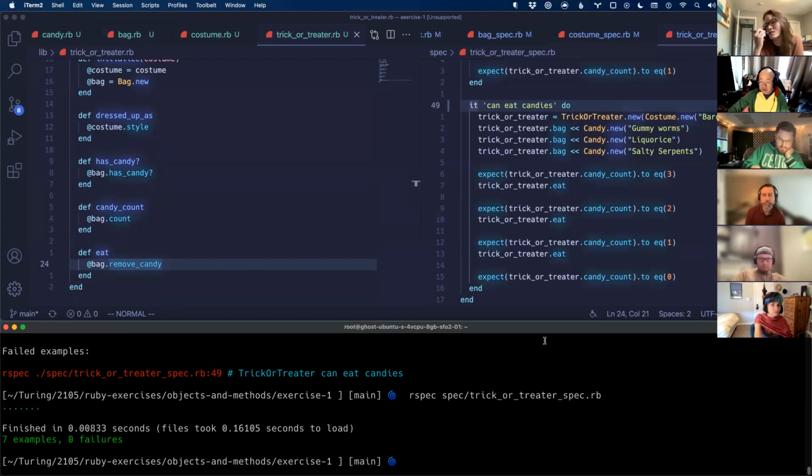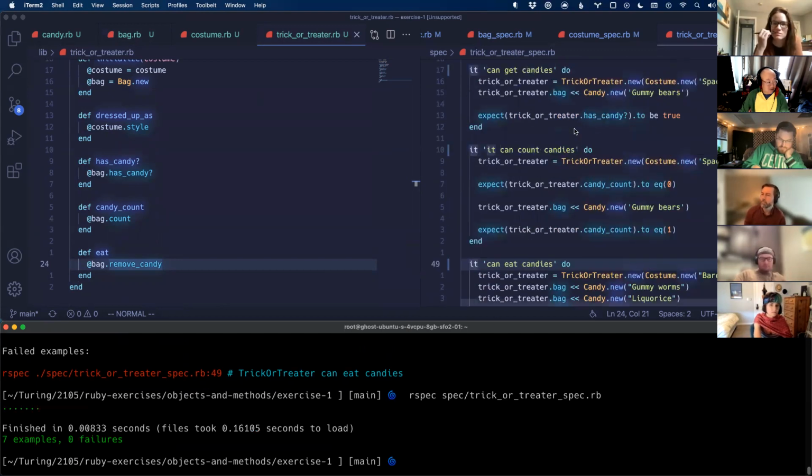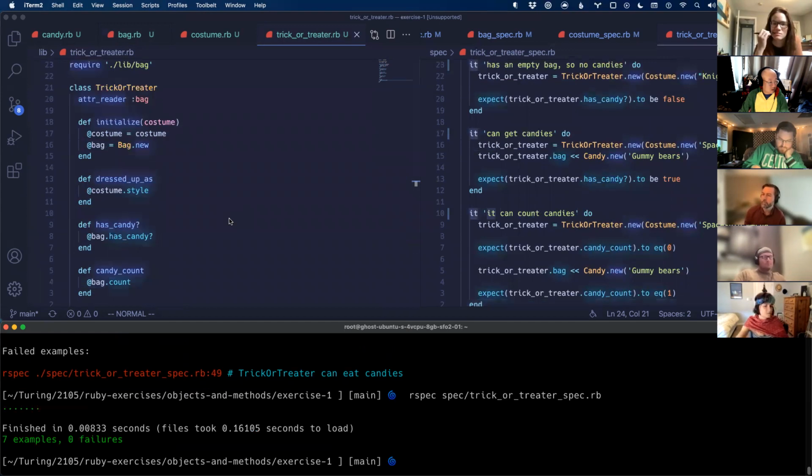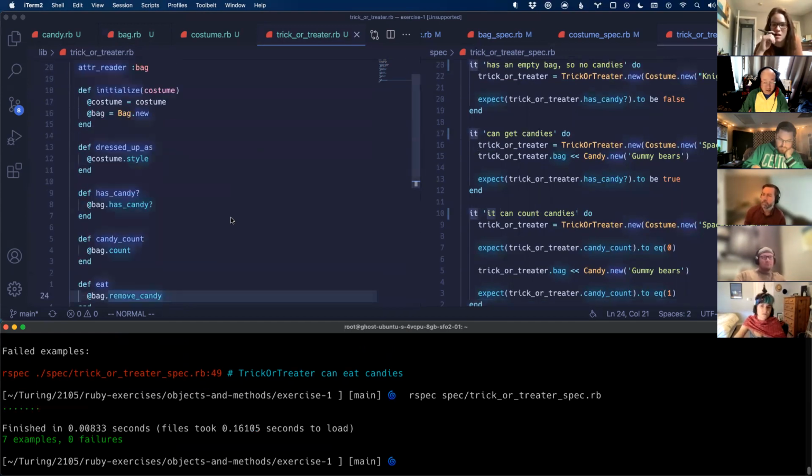Big picture, you can write whatever methods you want. You can call whatever you want. These things all work. This all passes. Questions?